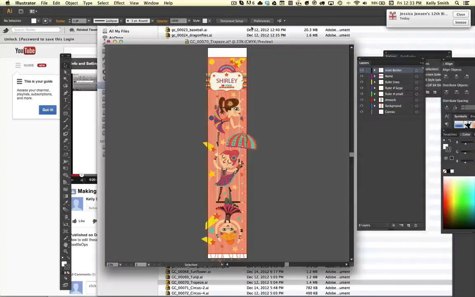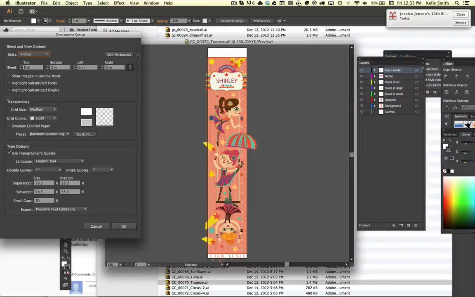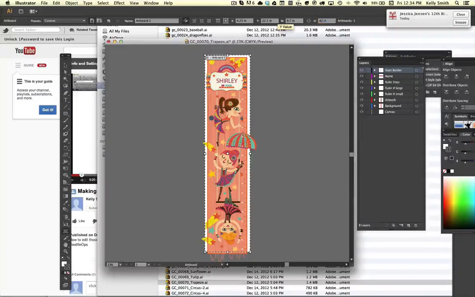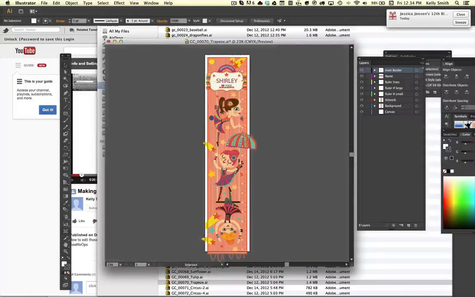So the first thing that I do, everyone has different ways of doing this, the first thing that I do is go Document Setup, Edit Artboards, and I go ahead and just change my artboard right now to 9.7, change that to 42. So now you can see it's a little shorter and a little wider, and so some of this stuff has sort of run off. But again, here's kind of how I do it.